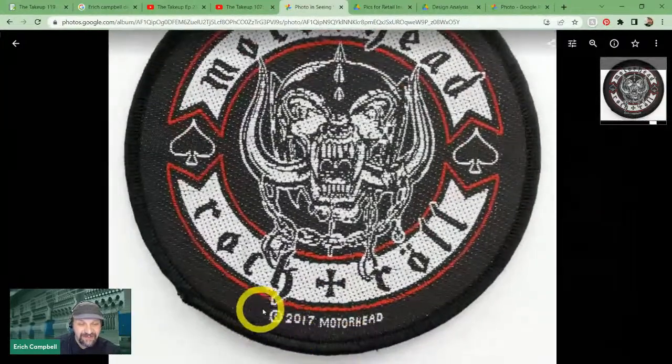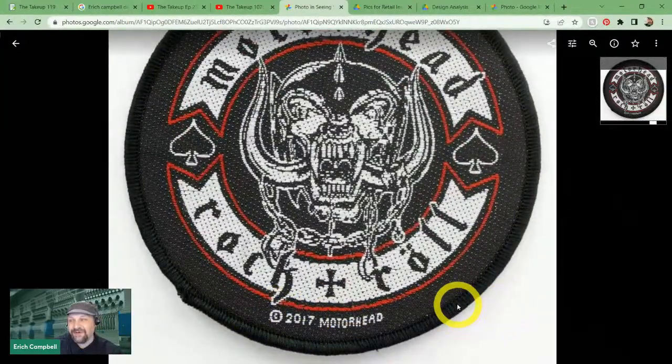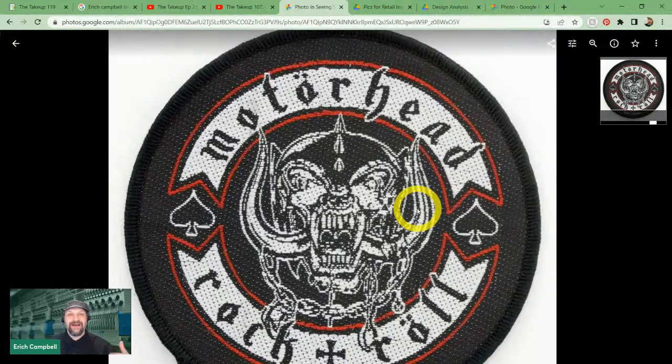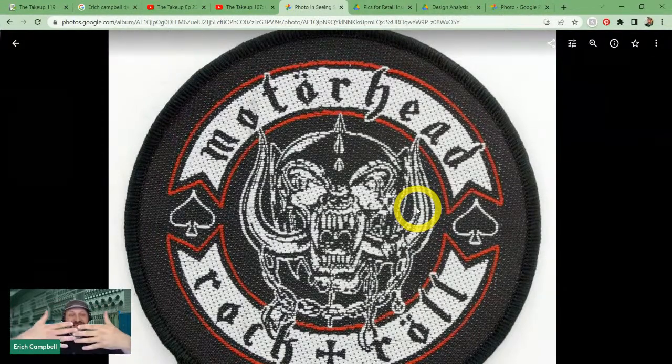And if we look down here at the bottom, this is a Motorhead patch, and it's a commercial patch. This was done here in 2017. You can see that this text looks very pixel-like, and all of the lines in the thread are horizontal, because the color of this piece is weaving in and out of the layers horizontally.